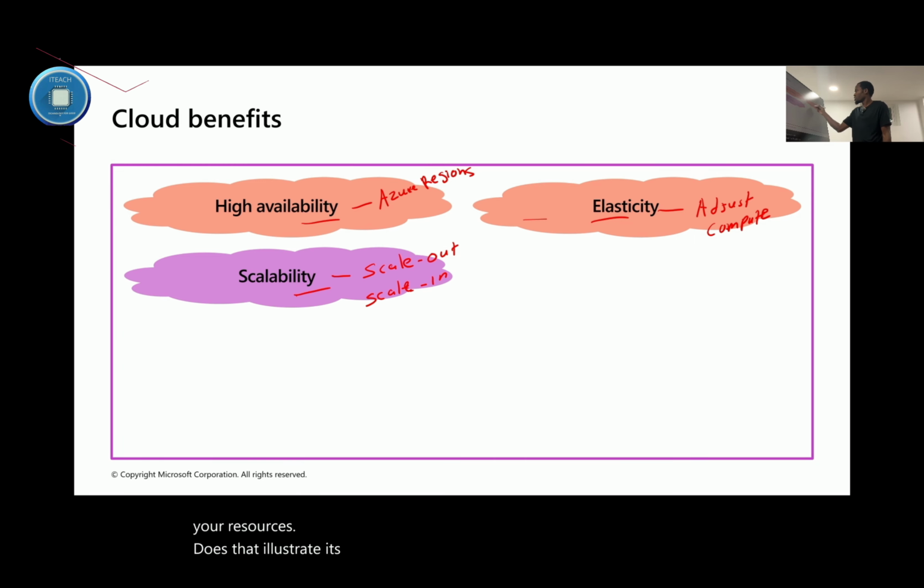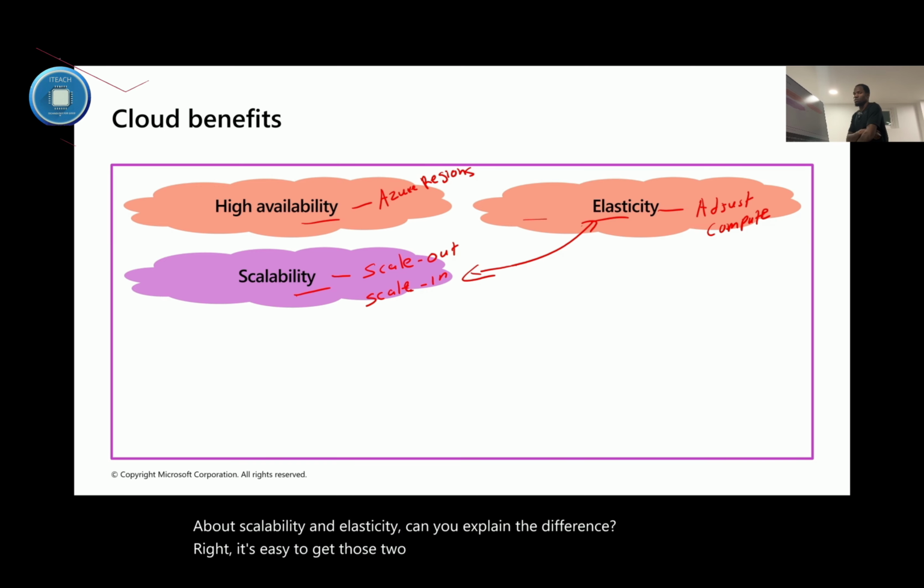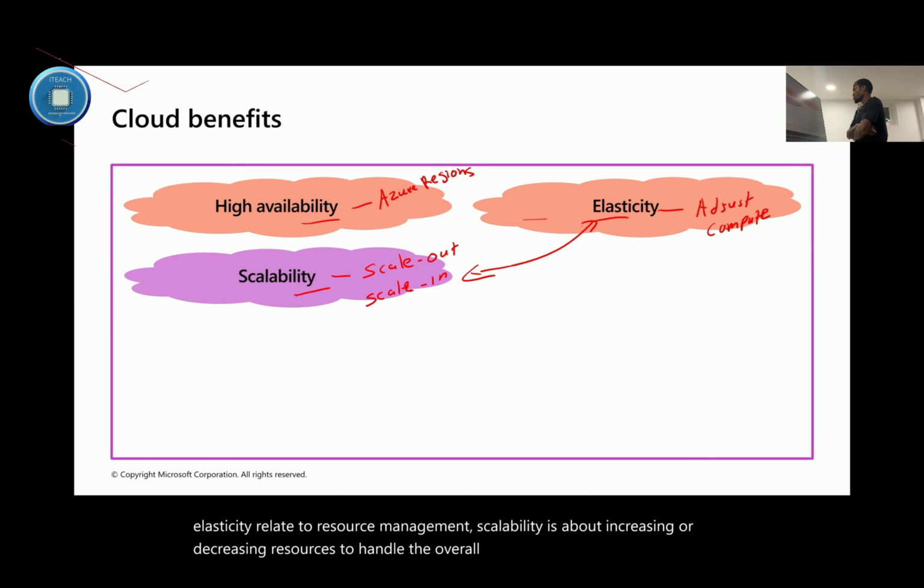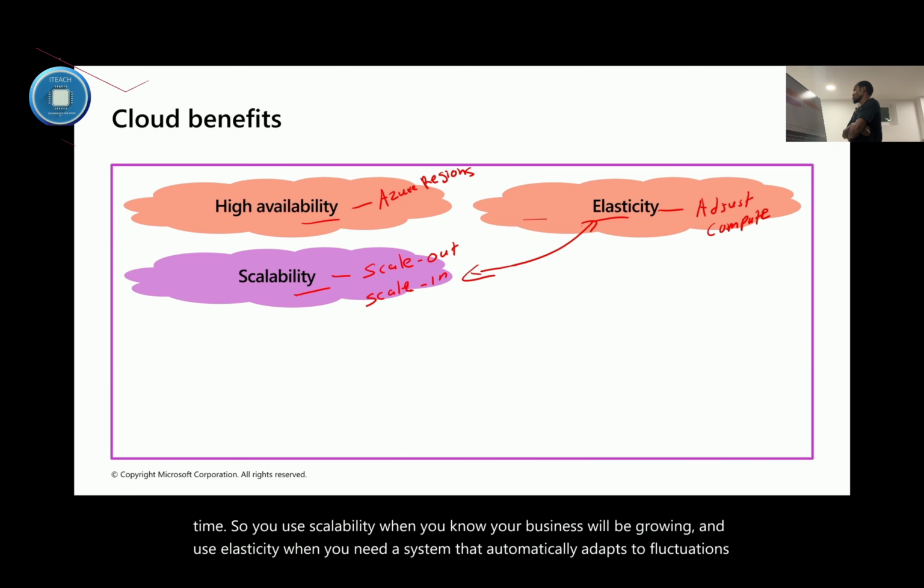Now, there's a confusion for some audience maybe about scalability and elasticity. Can you explain the difference? Right, it's easy to get those two confused. While both scalability and elasticity relate to resource management, scalability is about increasing or decreasing resources to handle the overall size or capacity of your system, whereas elasticity is about automatically adapting to changing demands in real time. So you use scalability when you know your business will be growing, and use elasticity when you need a system that automatically adapts to fluctuations in demand. Does that help clarify it?